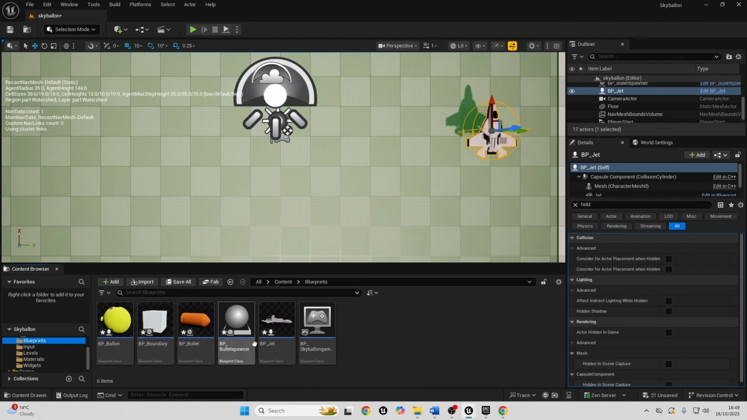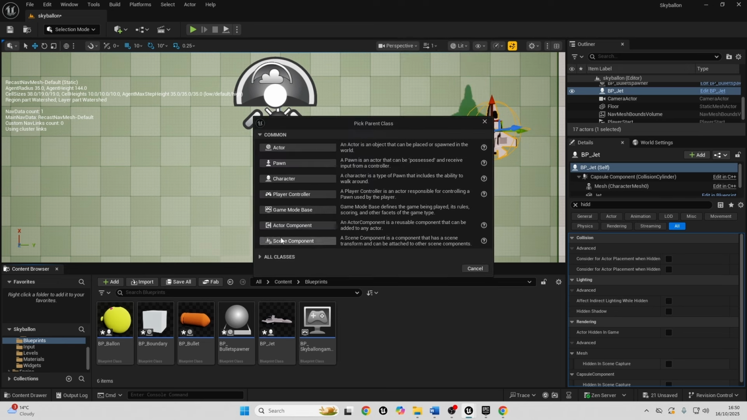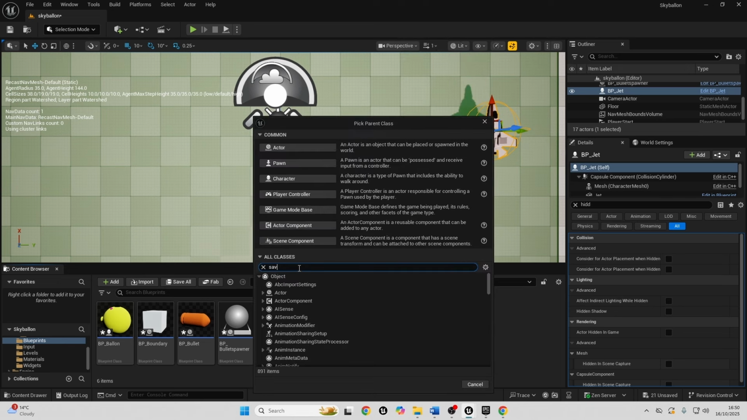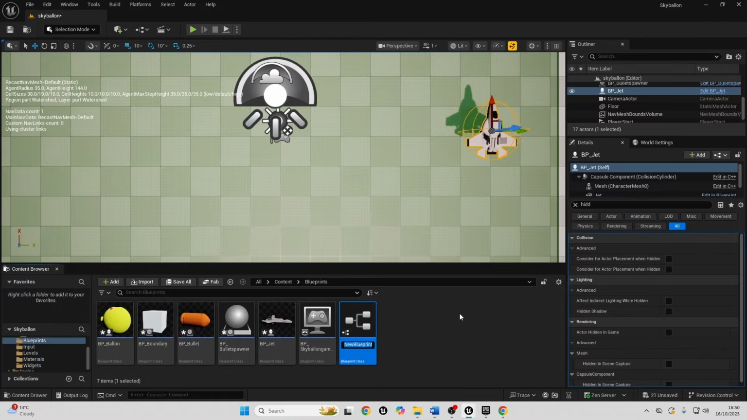Next, we are just going to create a save game, which is going to save the high score of our player character. So to create this, we can right click, go over to Blueprint class, go over to all classes, and then look for a save game. We can use this to save data in Unreal Engine. Select it and call this the BP_save.